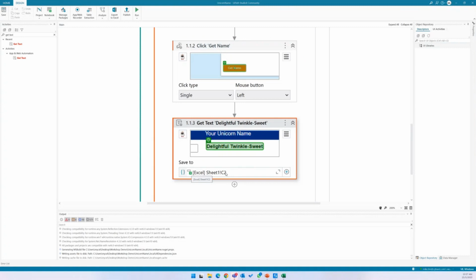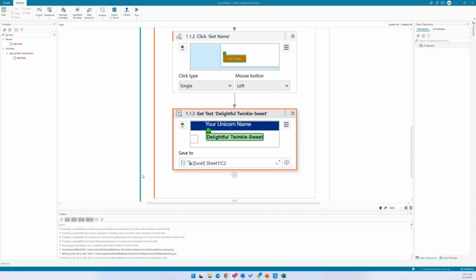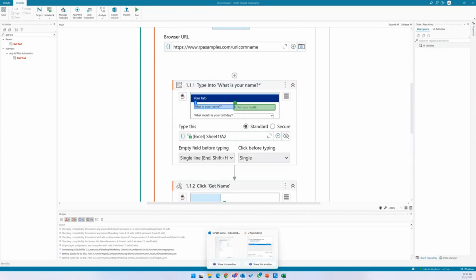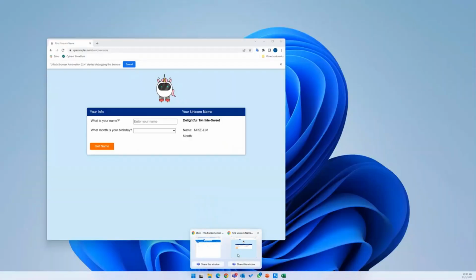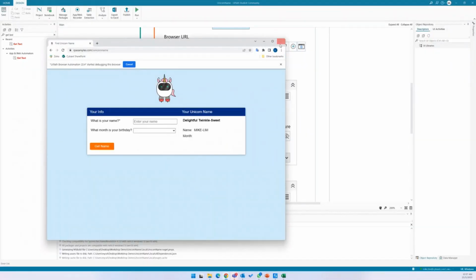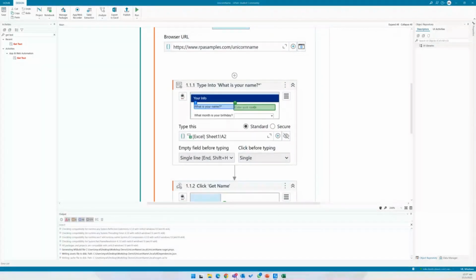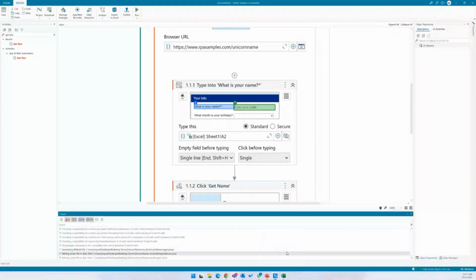Okay, so once it is done, then you can try to run your first robot. But first, what we need to do is, of course, close the browser. And of course, I close my Excel as well. I just close this Excel.